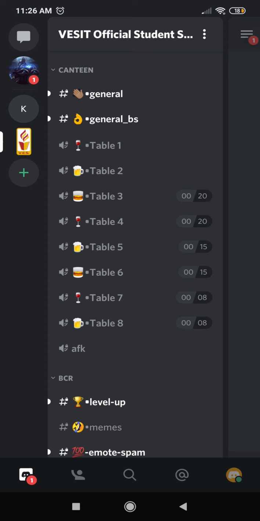The next category you can see is Canteen. This category was put in solely for you guys because you're probably missing the fun of hanging out in the canteen with your friends. So here you can see there are multiple tables and all these tables have a voice channel, so you can join in with your friends and just hang out and reminisce your time in the canteen.